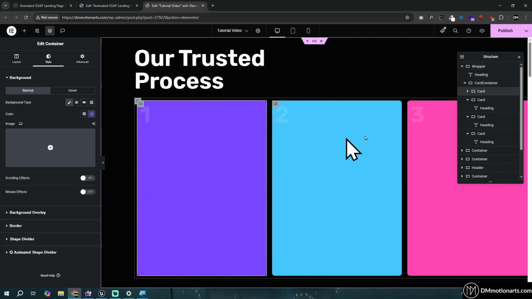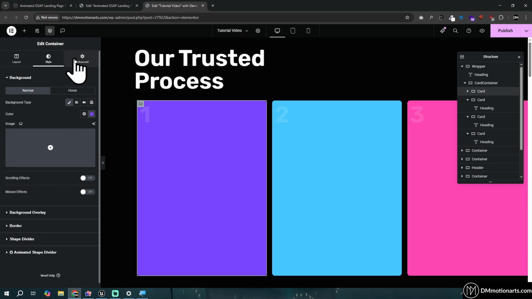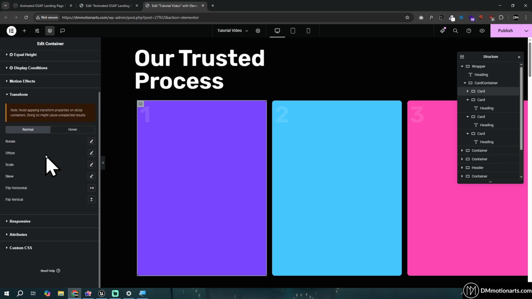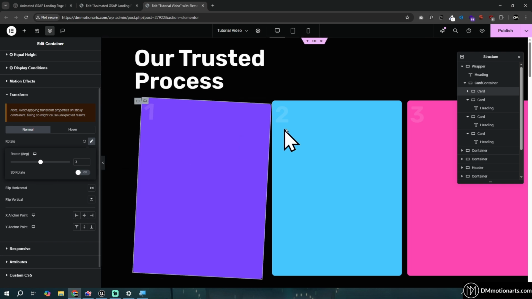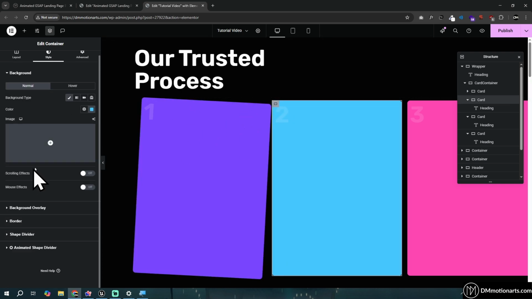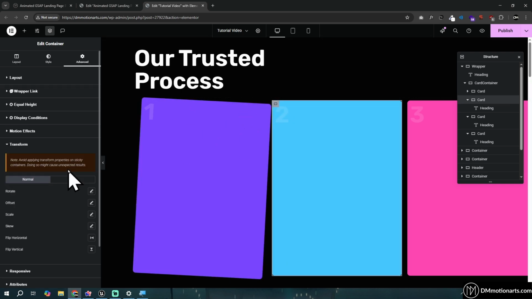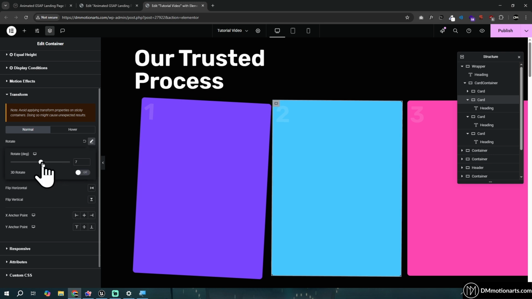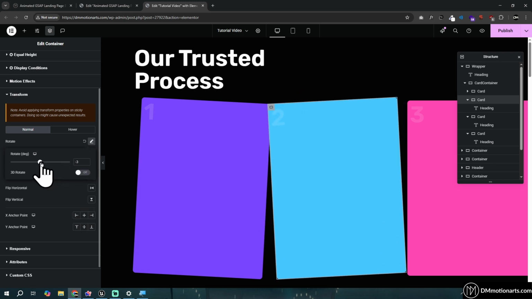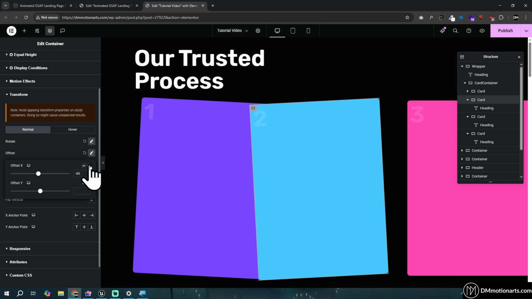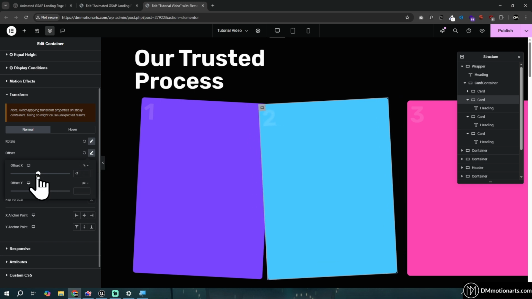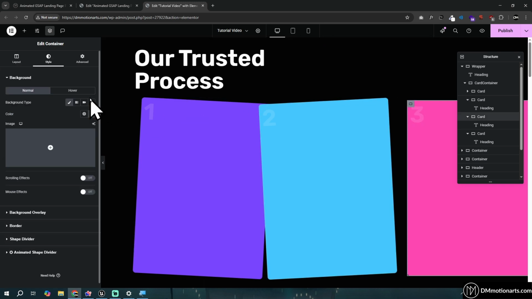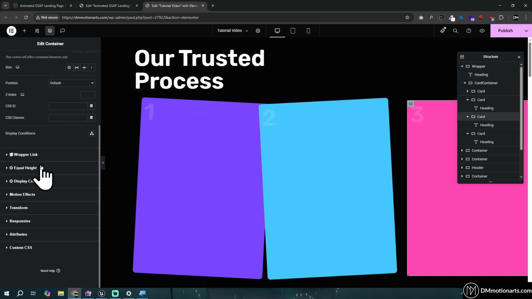Then we can select our card and basically just go into advanced, transform, and do some rotations like this. Select this card, do again offset, rotations like this. And then if you want, you could even do some offset. So if you want to move it a bit left and right, you can even do based on percentage if you want to kind of overlap it. Just do it however you want, whatever style you like.